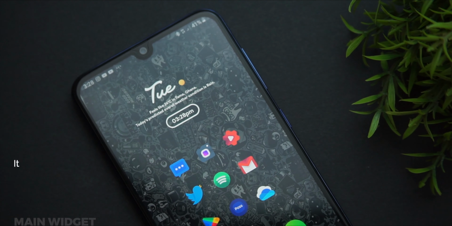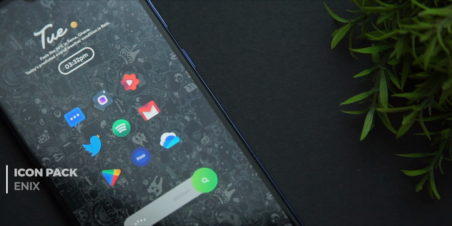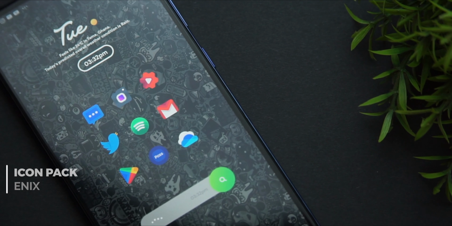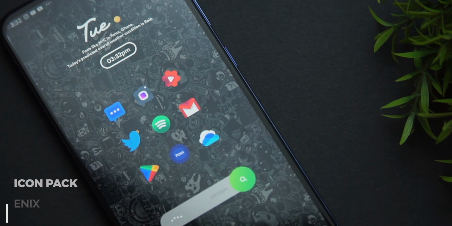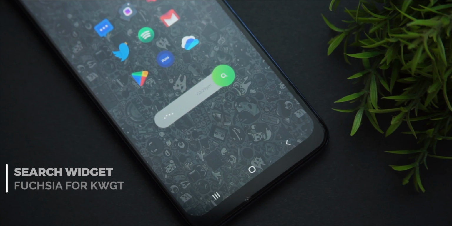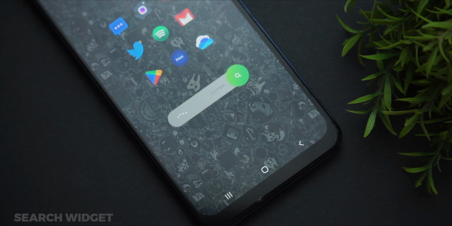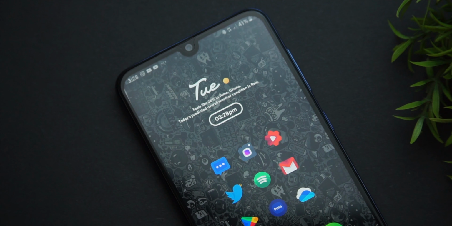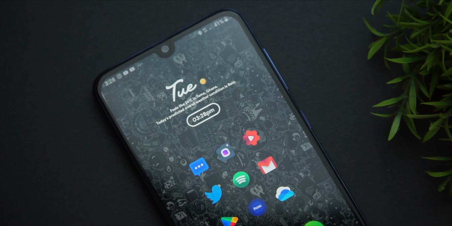The icons used in this setup are from the Enix icon pack, and these icons are personally one of my favorite looking icons. They are distinctive and colorful and also have a classic two-tone look. The icons appear in a 3x3 format without app names in order to achieve this minimal look. At the bottom of the screen, we have a set widget from Fuchsia for KWGT, which looks unique and colorful as well. The wallpaper gives it a very nice look, which also brings out all the colors and details in the setup. Try it out and let me know what you think.